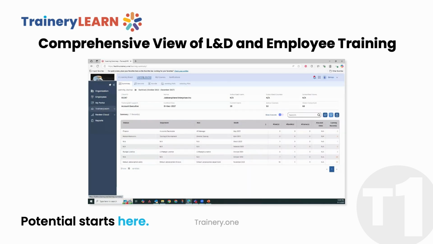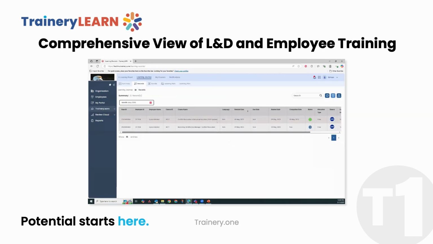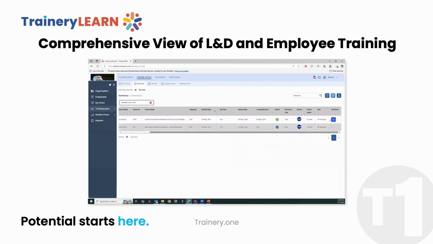So our learning journey gives us, again, those learning records that we talked about on the individual employee level. This is going to aggregate all of those for all employees that have done specifically the LMS module training. So we can see the record breakdown here. And we see that there's been a couple that have been done in May, as well as completion certificates for those courses that have been completed.